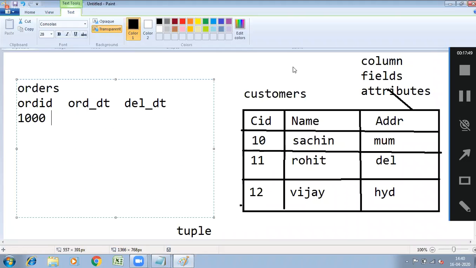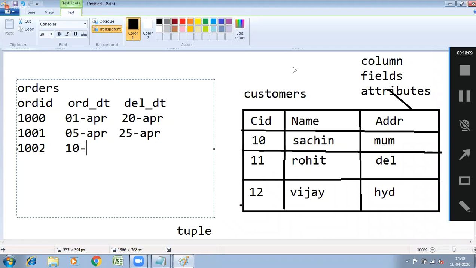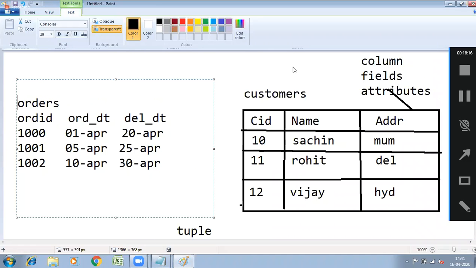Order ID is 1000, order date is suppose 1st April, delivery date is 20th April. Next one, order ID is 1001, order date is 5th April, delivery date is 25th April. Next one, 1002, 10th April, and delivery 30th April, like this. So this table contains what? Orders data. Customers go to Flipkart and place orders to buy products. So now this is the table.